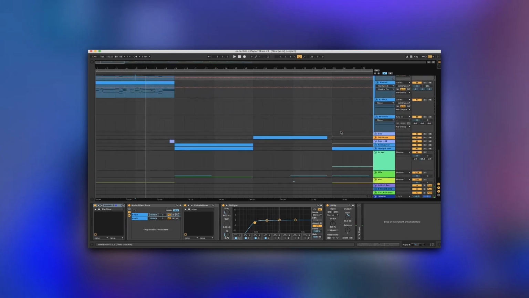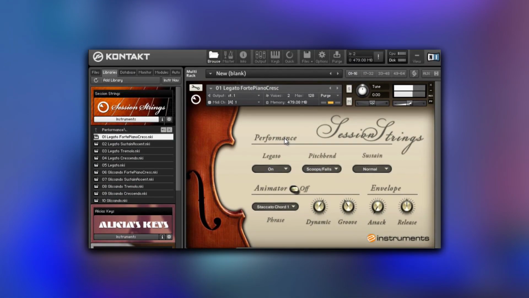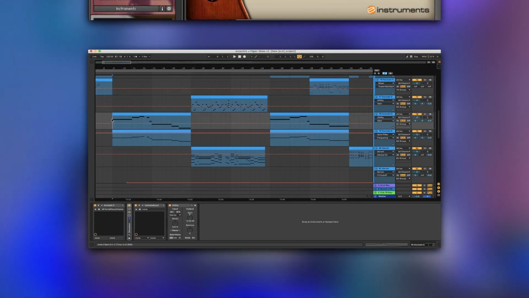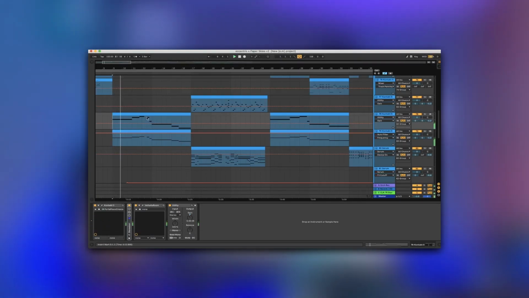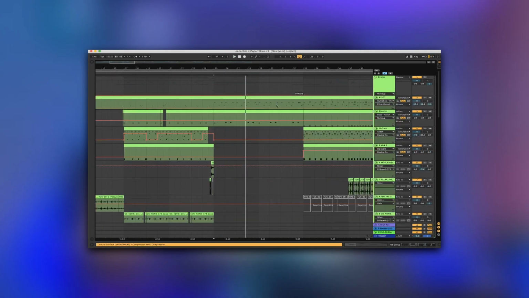That's been filtered pretty heavily. Strings are just Session Strings, standard Native Instruments stuff. So that's that. Percussion is really simple.